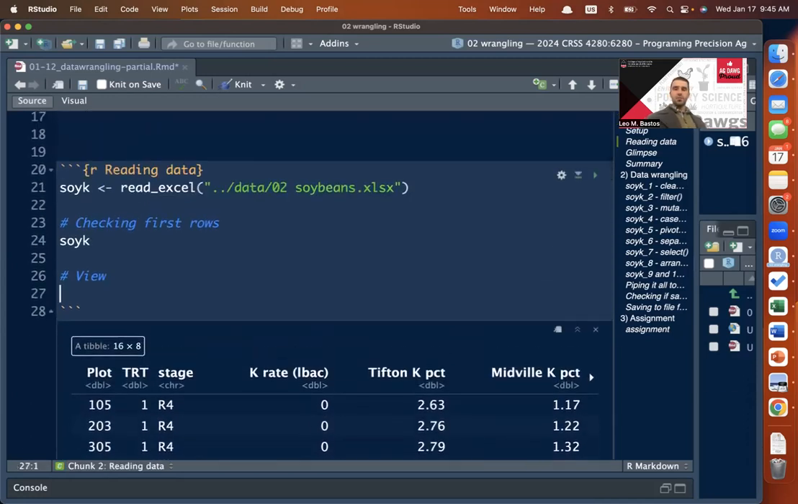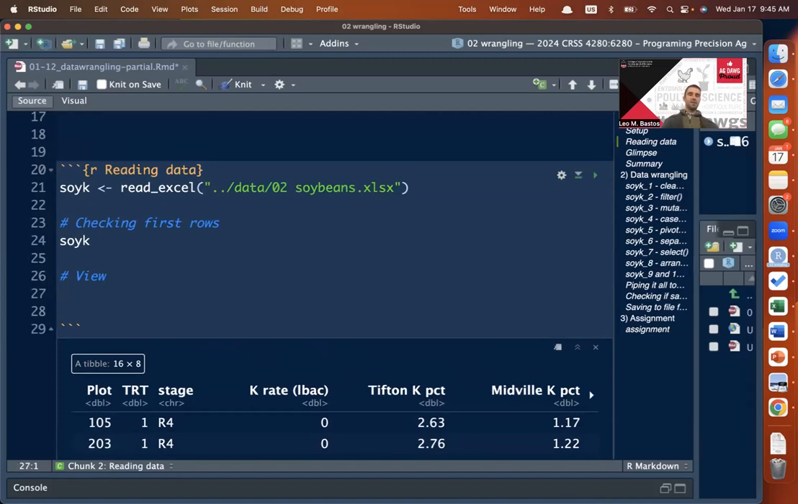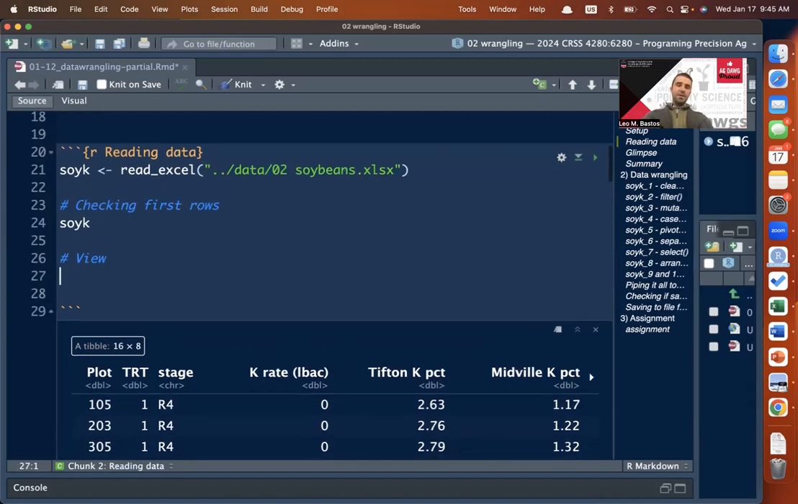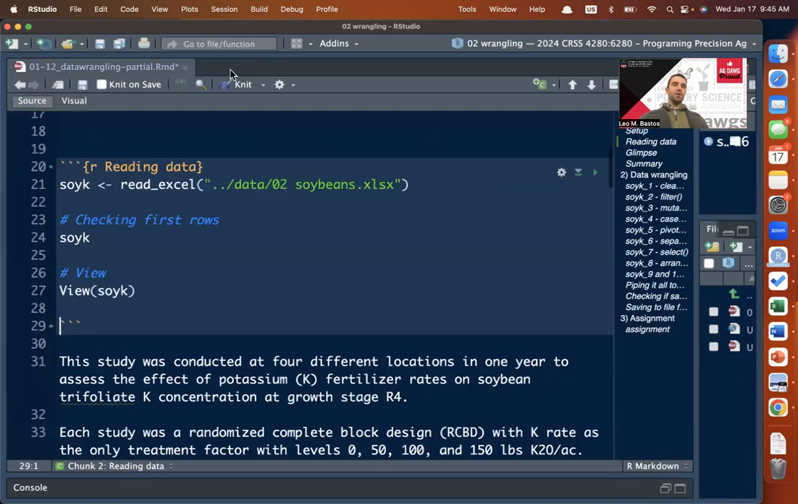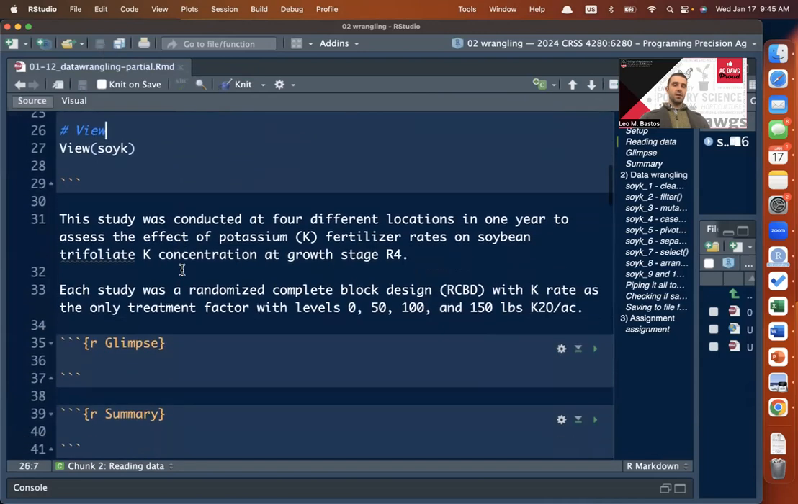All right, just a quick function that I want to expose you to is the function view. So if you're missing the way that data looks in Excel, you can use this function view and give it the object name. So soy K is the name of our object. And that pops up a new window for you. It's not exactly like Excel, but it gives you more of a tabular view of everything that you have, and it pops up as a new window as well. So I just wanted to expose you to that function. I sometimes use that on my side. If you want to go ahead and close that window, let's just keep moving here.